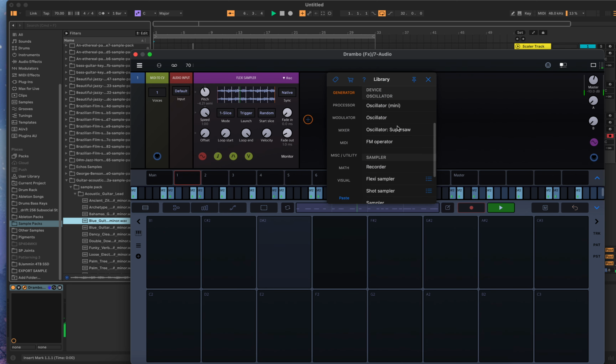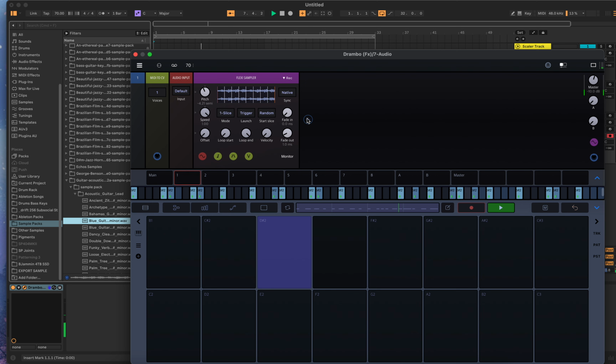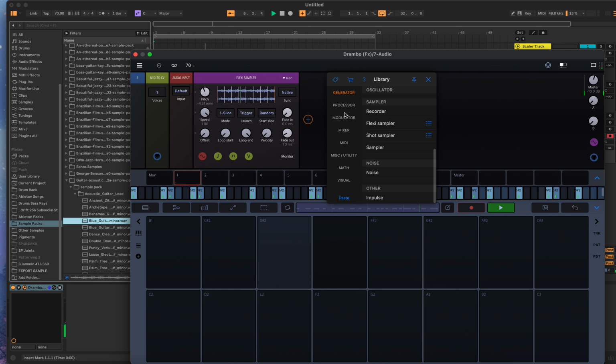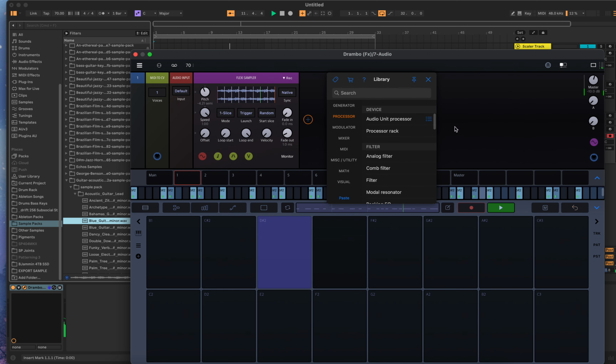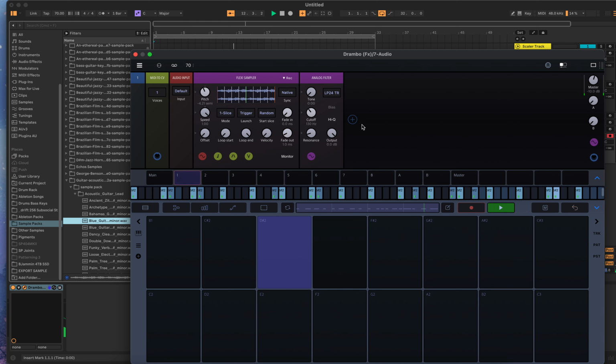Okay, let's say you like that. And we don't like that. You could use some of the processor stuff that they have in here. And I think, yeah, see, that only works in standalone. So maybe like the analog filter.